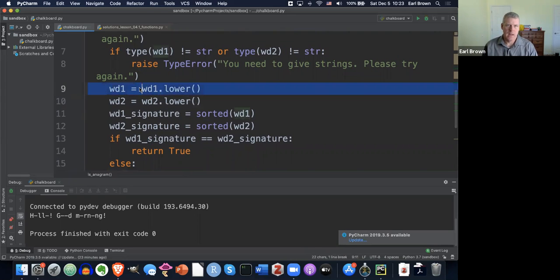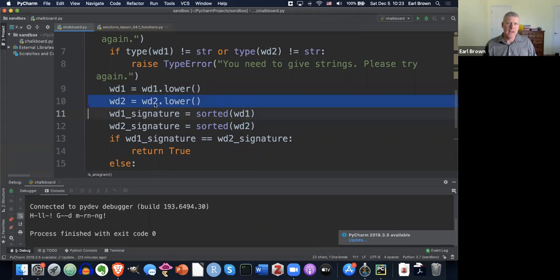So the first thing we're going to do on line 9 is lowercase it. Like I mentioned, you have to deal with capitalization. So I'm just going to push everything to lower. On line 9, I push word 1 to lower. If it's already lower, then it'll just stay lower. Line 10 does the same thing for word 2.